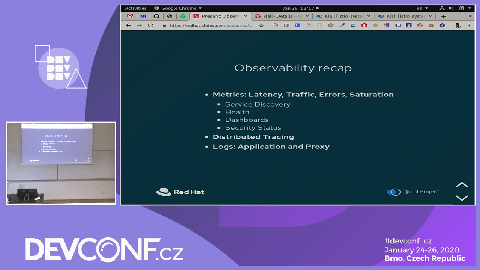The second pillar is distributed tracing. We saw that from here. You can see a sneak peek of the distributed tracing. And also, if you want the full information, you have access to the Jaeger console. And then logs, not only for the application, but also for the proxies. Since you introduced proxies in front of every service, now you need to know what is happening there.